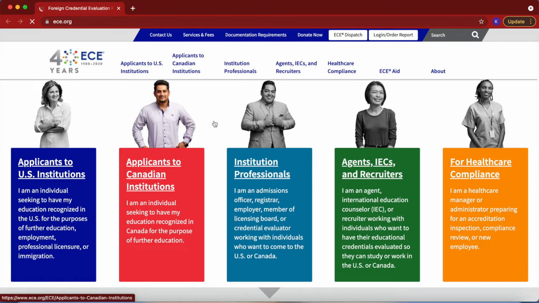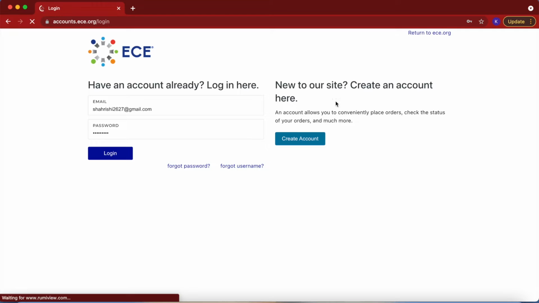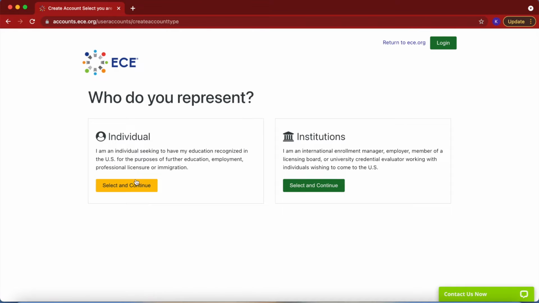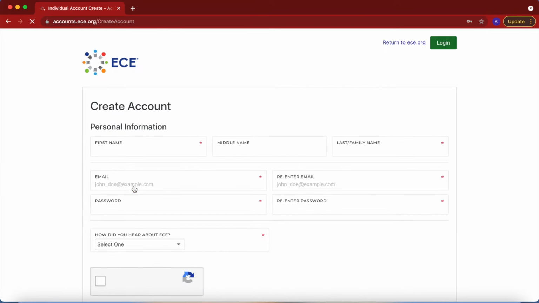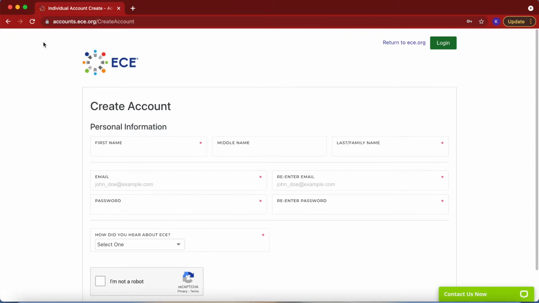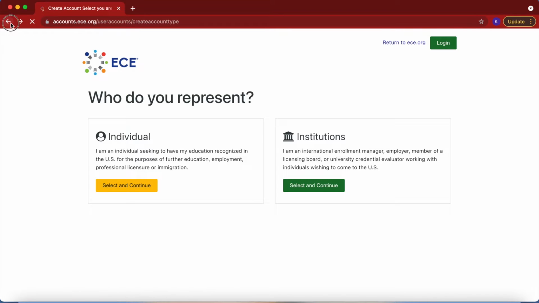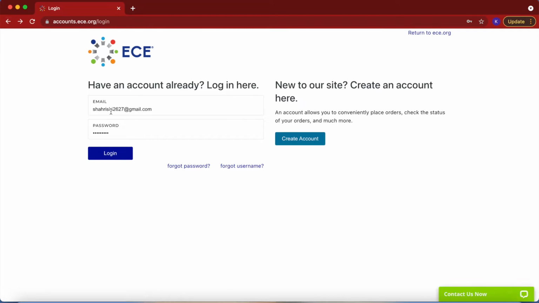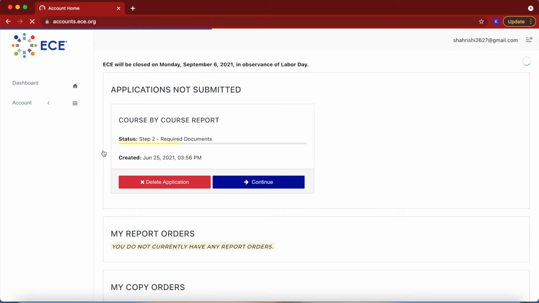This is the ECE website. We're going to go to login and order support. We're new here, so we're going to create an account. We are an individual, not a school, not an institution or manager. Create an account, put in all your details, and once you have it done, activate your account via email. You can use your email and password. This is mine, so I'll just give you a little hint of it.